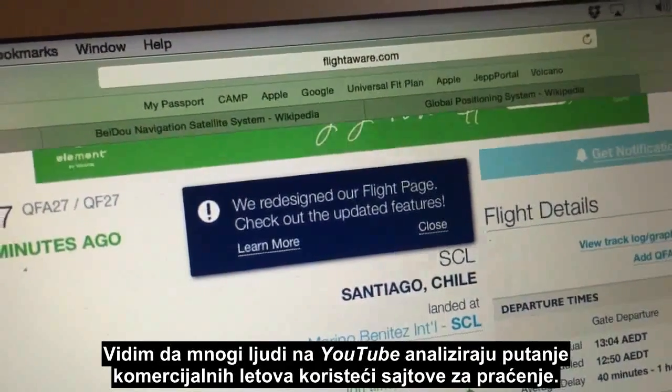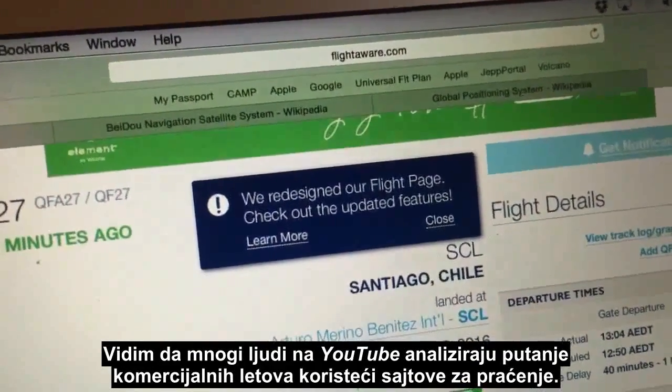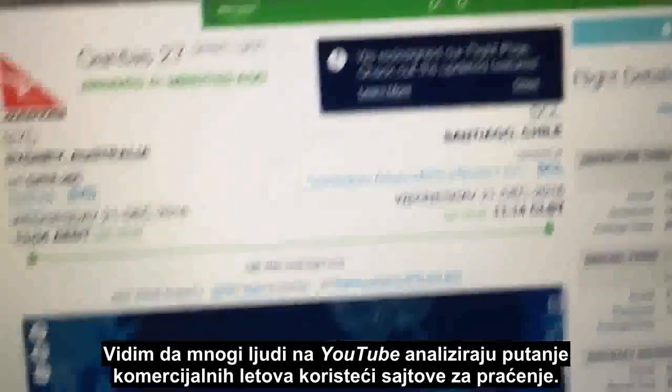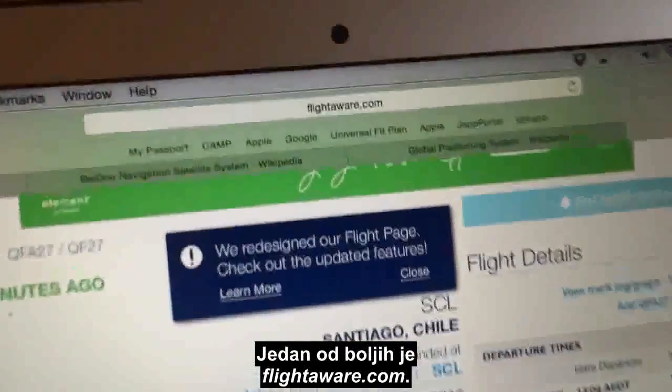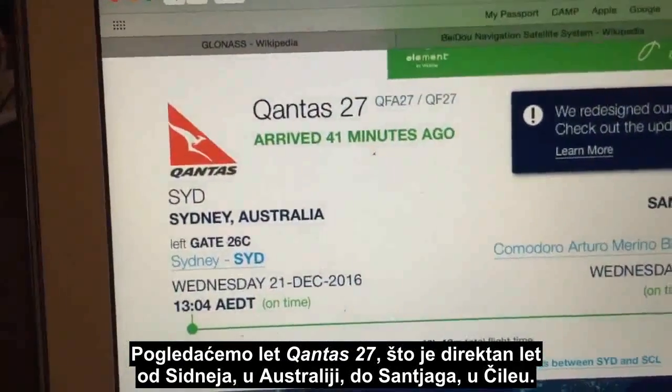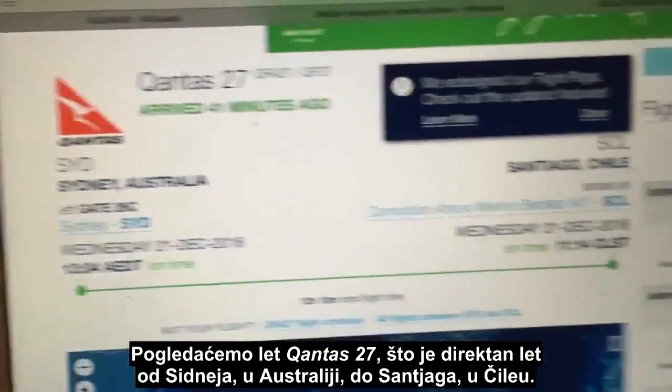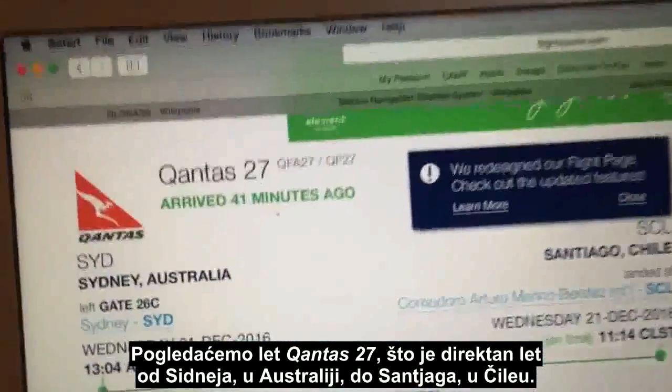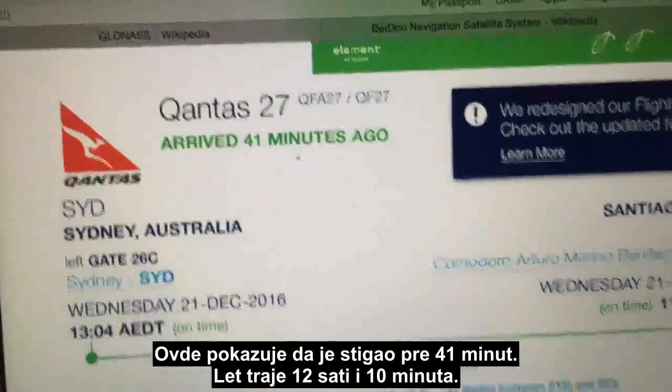One thing I see a lot of on YouTube are people analysing the flight paths of commercial aircraft using these online trackers, and one of the better ones is flightaware.com. We're just going to have a look at Qantas 27, which is the direct flight from Sydney, Australia to Santiago, Chile, and it's just showing there that it arrived 41 minutes ago.